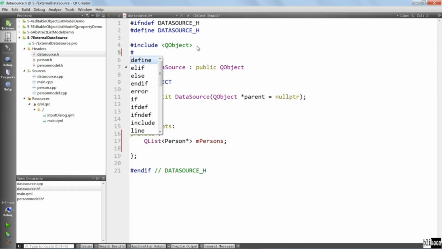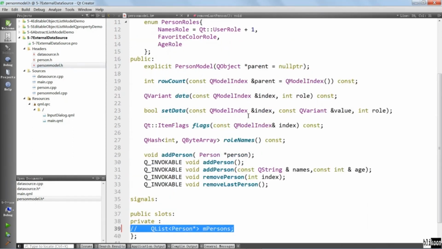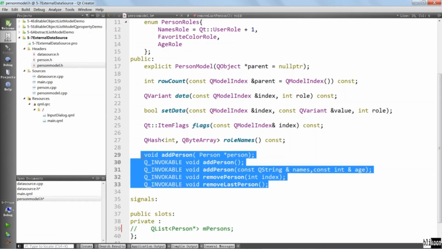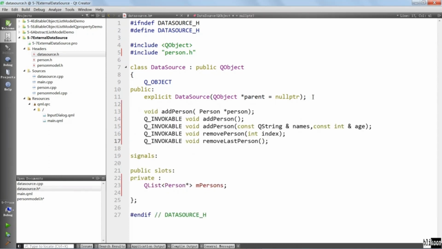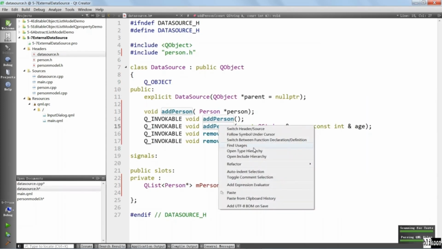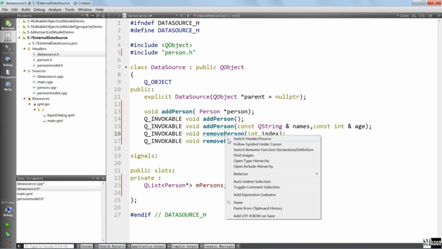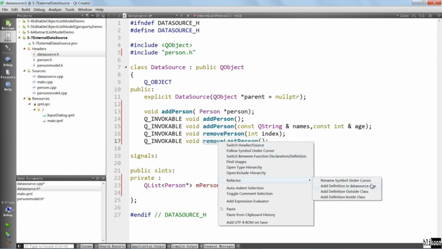We want to include the person class. Go back to the model. It shouldn't have these methods in here because this is the job of the data source of adding data to the list that it has. We're going to copy all this, comment it out, go back to data source, and put in these public methods. We should implement them. Refactor, add to CPP, refactor, add to CPP, do the same here, and do the same for the last method here.